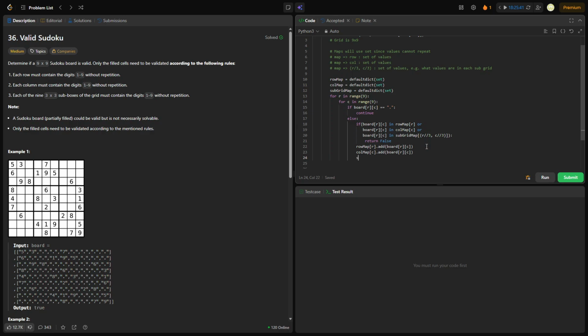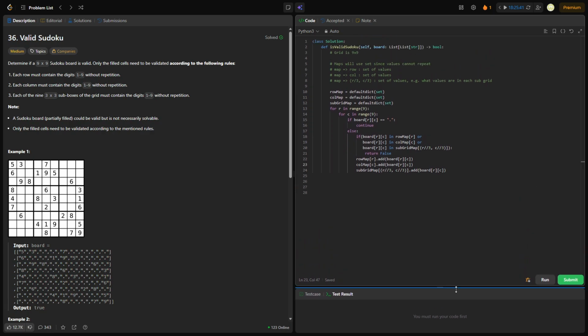As well as for the subgrid, okay? So for the subgrid, how do we get the current subgrid that we're on? We're just gonna do r divided by 3, c divided by 3 to do the truncation, right? Because we're doing integer division. And then we're going to add what? The current value that we're on, the current cell value. And we do that by doing dot add board RC. Okay.